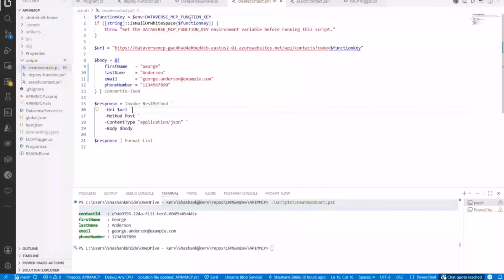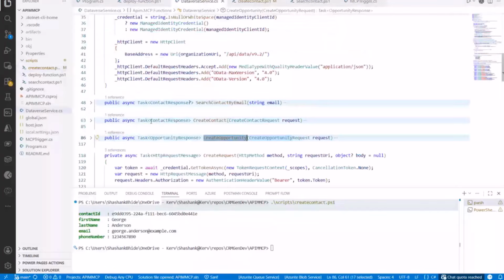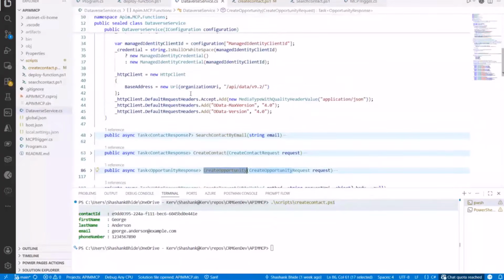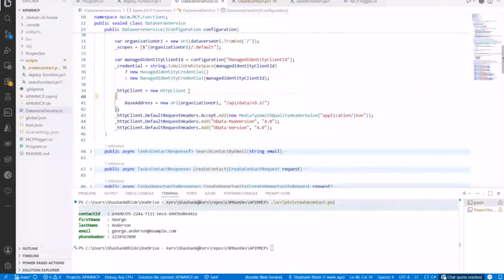Okay, about this function app, what I wanted to highlight is the authentication part. If you see, this function app does not store any sort of credentials. There is no username, password, or client ID, client secret stored anywhere. This relies on managed identity.